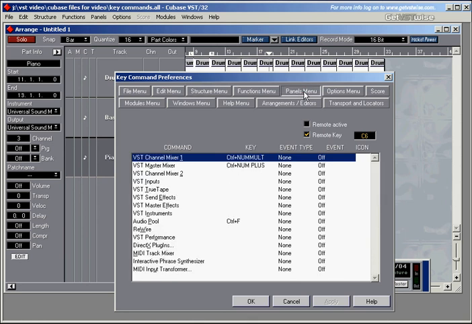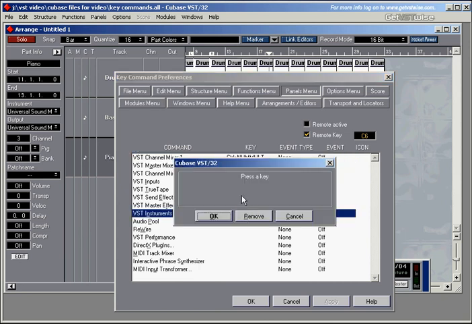Before we open the VST instruments, which are on the panels menu, here they are in the key command section. And as you can see, there is no shortcut for the VST instruments at the moment. In order to create a new shortcut for the VST instruments, all you need to do is to click in this area with the mouse in the key area in the same line as the VST instruments. Now you need to press a key on the keyboard. You can press keys by themselves or in combination with Alt or Control or Shift or both, Control and Alt at the same time, or Shift and Control at the same time, or Shift and Alt, or all 3 keys together, Shift, Control, Alt, and so on.